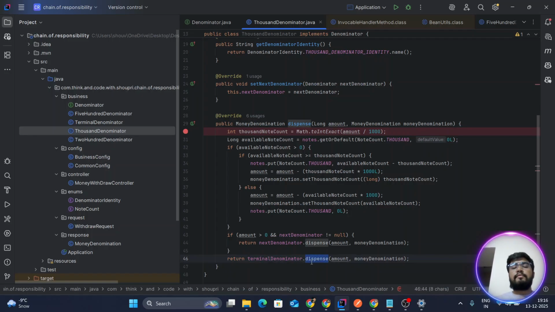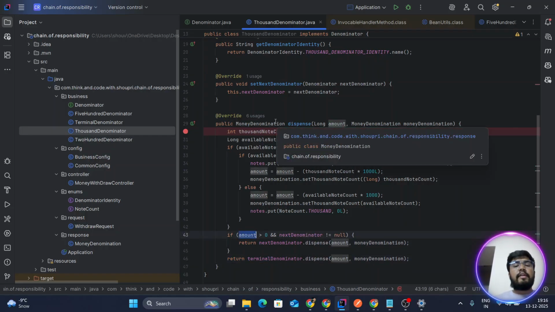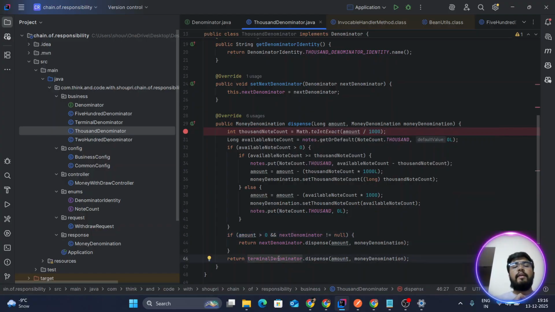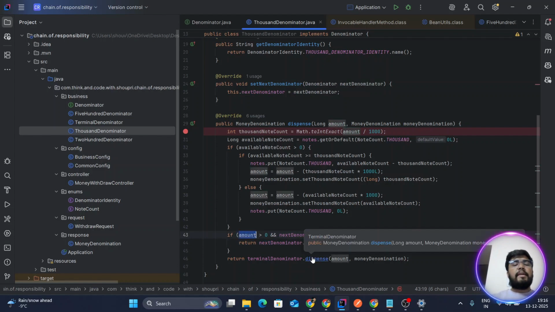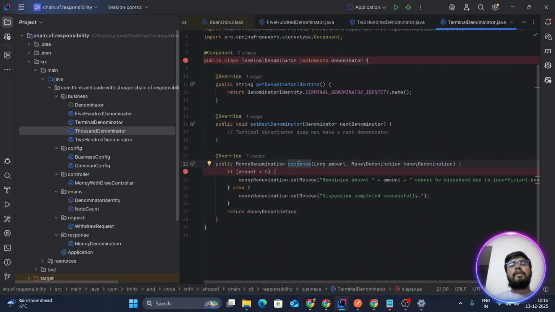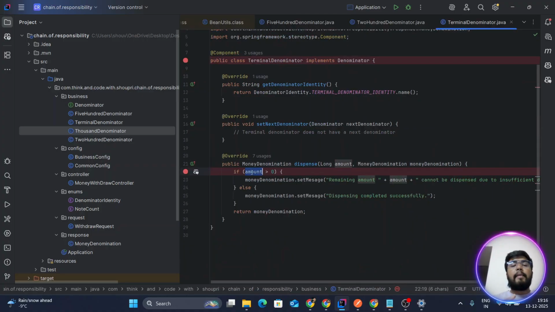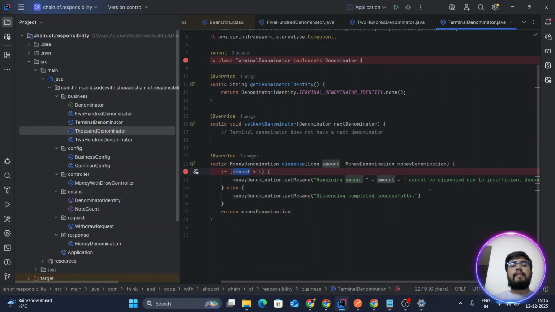But before that, let me quickly complete the terminal denominator, which is very simple. In the happy case, let's suppose 1000 is altogether able to satisfy the request, then the call is not going to my terminal denominator. Let's suppose you have asked for 2000 rupees and I have two 1000 notes which can satisfy your request. Then the amount is going to be 0 and my terminal denominator is not invoked. On the terminal denominator we have very simple logic: if we have some amount left, that means the amount is not servable by the current denominations we have. Exactly the same things we have written.